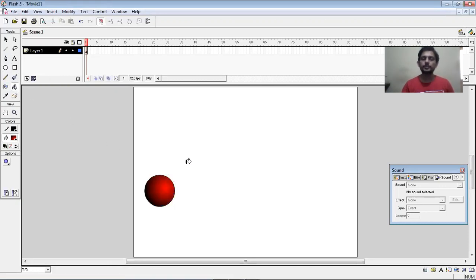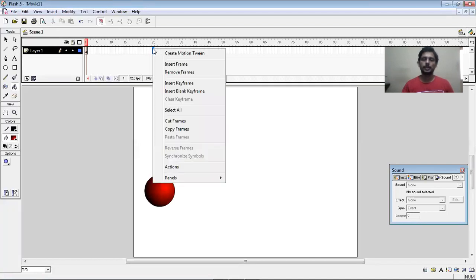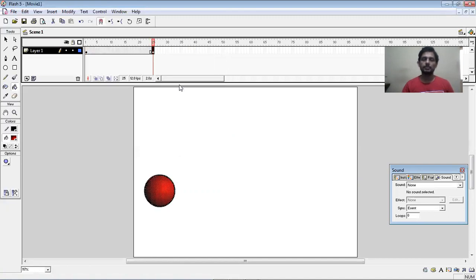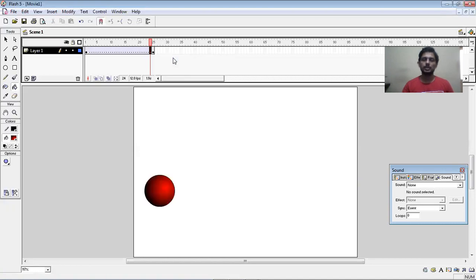Next, click on the timeline. Right click, insert keyframe. Next, click again on the timeline. Right click, create motion tween.